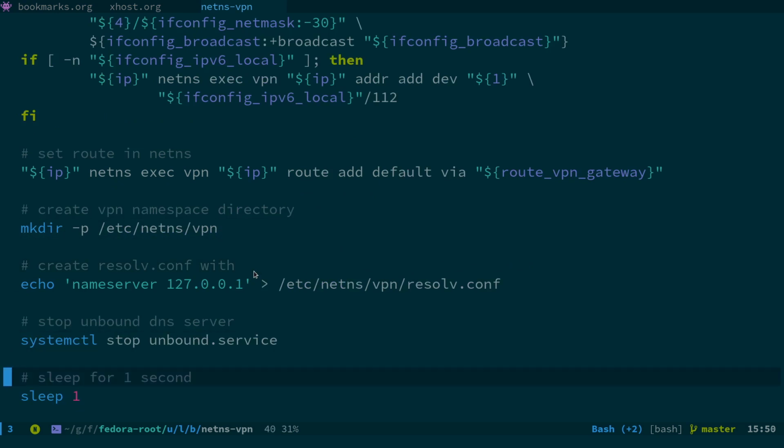And when you do this, you actually create a directory in /etc/netns/vpn. And we also echo a resolv.conf configuration file into that directory as well. And what I'm also doing is using the Unbound DNS server. What I've done is actually created another systemd service that I stop Unbound, and then I start a new version of the Unbound service and send the traffic over the split route.